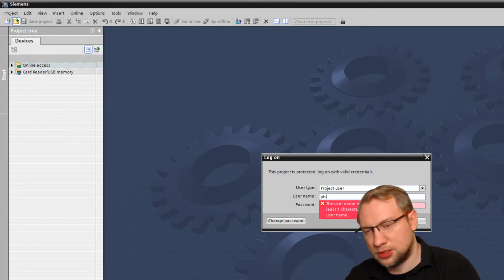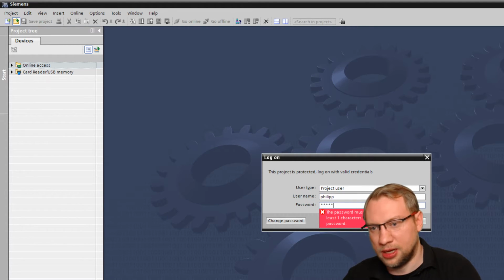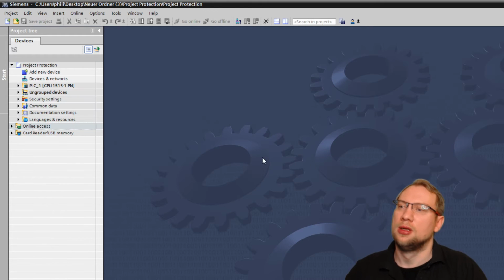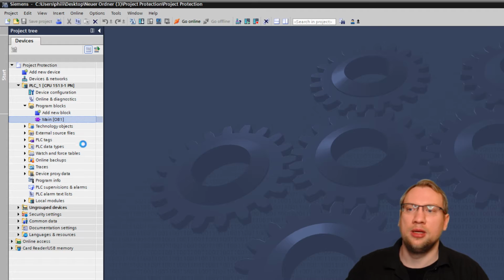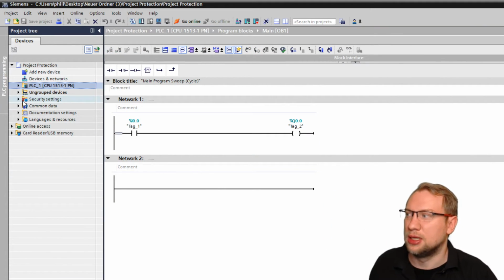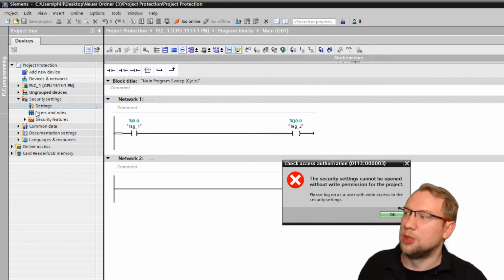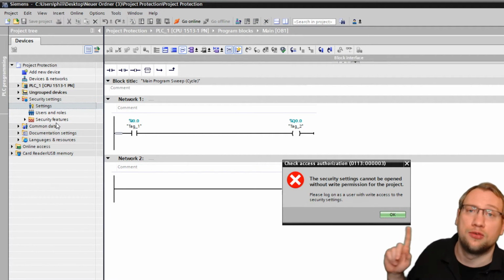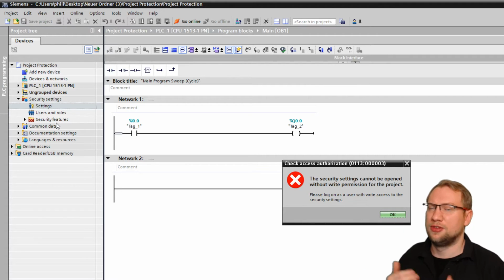So that's me, and that's a password that I just made up. Here we go. I can log in. You can see I can go in here. I can look at my program. Here's the things that I cannot do, for example: go to my security settings. This is not allowed for this user. So every user can have different rights.